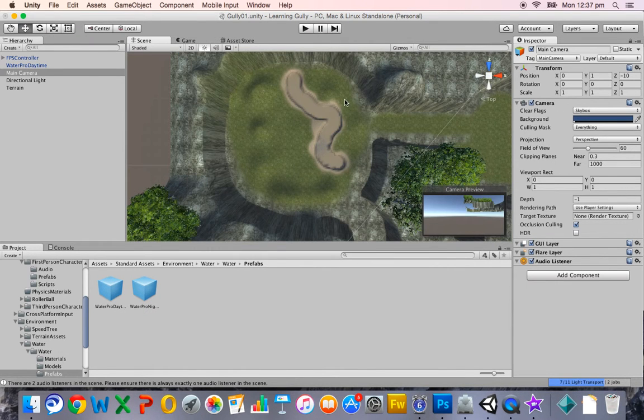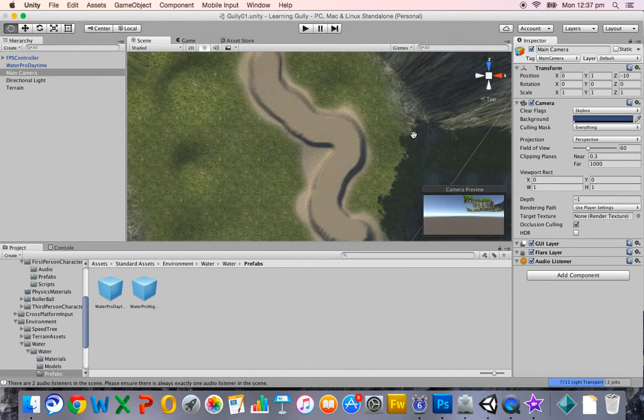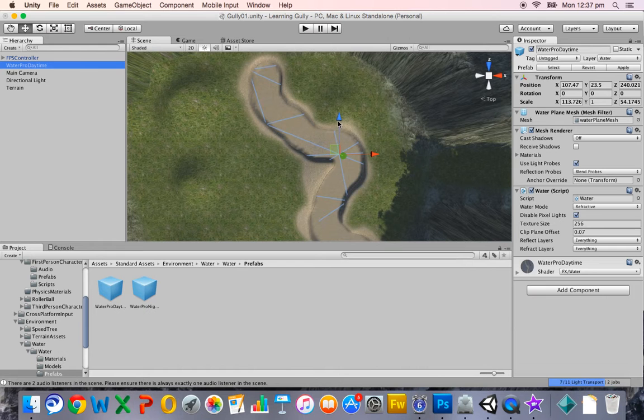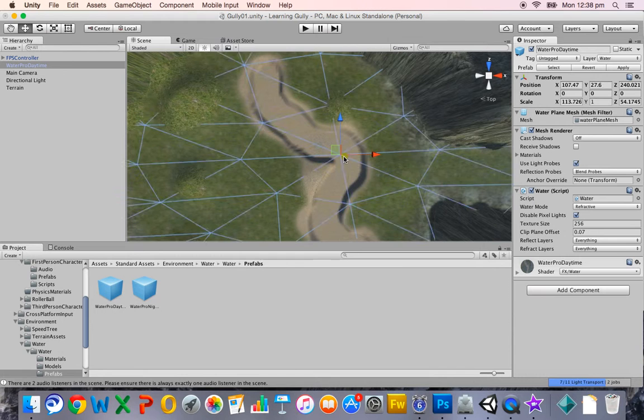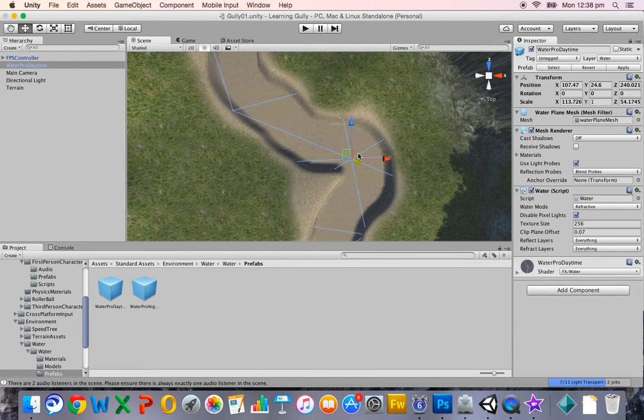Let's go back to our scene mode. Zoom right in, press on the water here, and using this tool, I'm just going to lift it up. Go a bit closer in. Maybe that'll do it, hopefully. We'll hit play and see how that's gone.